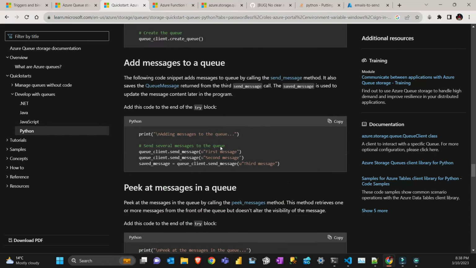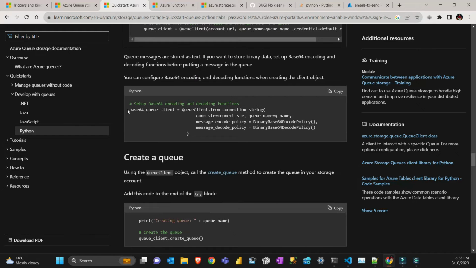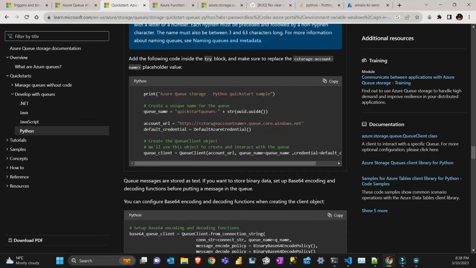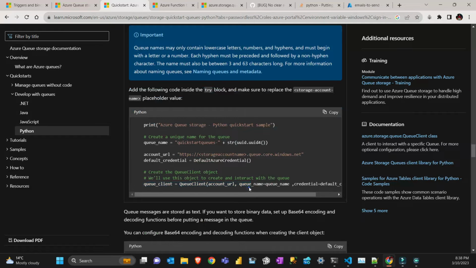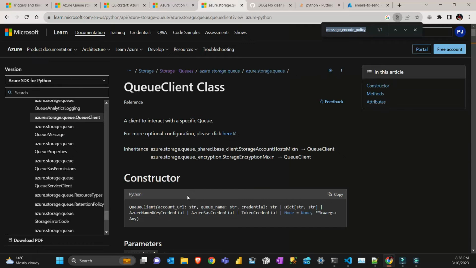So that's how you initialize your client. There are various ways to authenticate. The one that I'm doing, I'm using the account string, the connection string. But once you initialize this client, you have lots of methods.